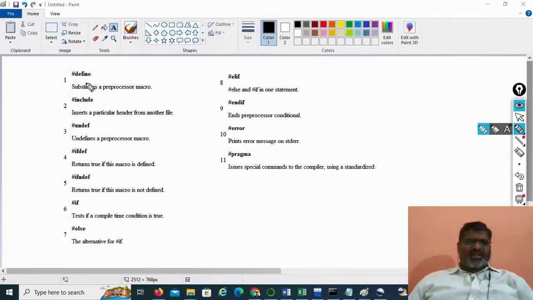First one is hash define. Whatever we write with hash define, it substitutes in the preprocessor. Generally we write hash define followed by a macro name and a macro value. Wherever we use this macro name, the value will be substituted at that point. Then hash include inserts a particular header from another file, that is hash include stdio.h. The complete content of stdio.h will be included in that particular file.